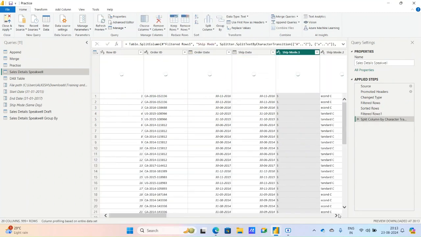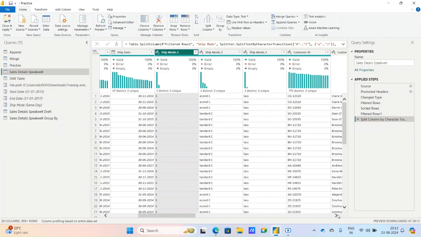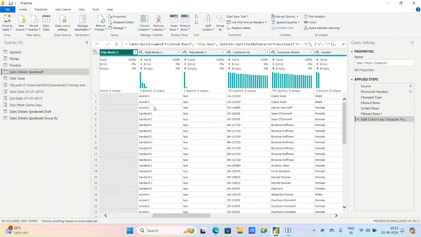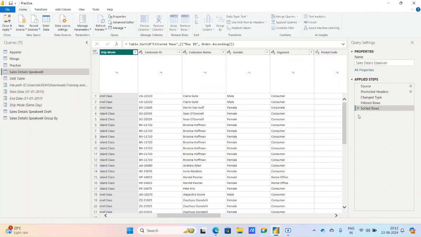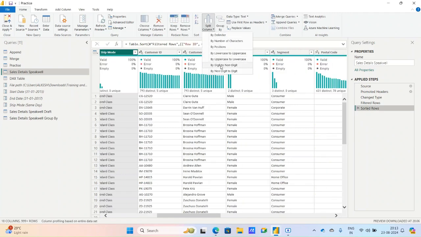You can see over here the uppercase is in a different row and the lowercase is in a different one. So everywhere the uppercase is there, the splitting happens. That way it splits, lowercase to uppercase. Then we can go to that particular option, and by digit to non-digit, we can split this particular thing.